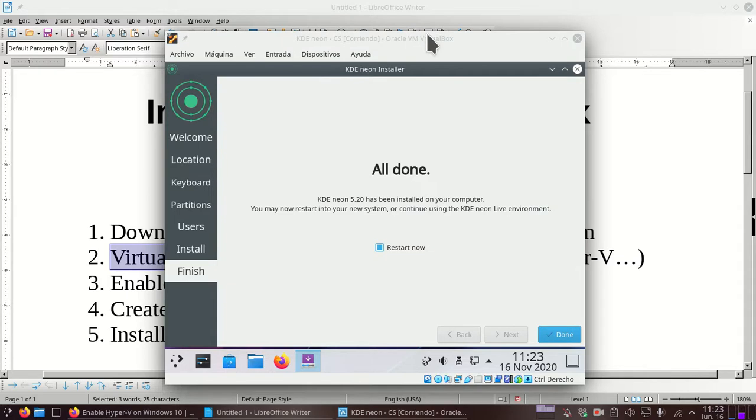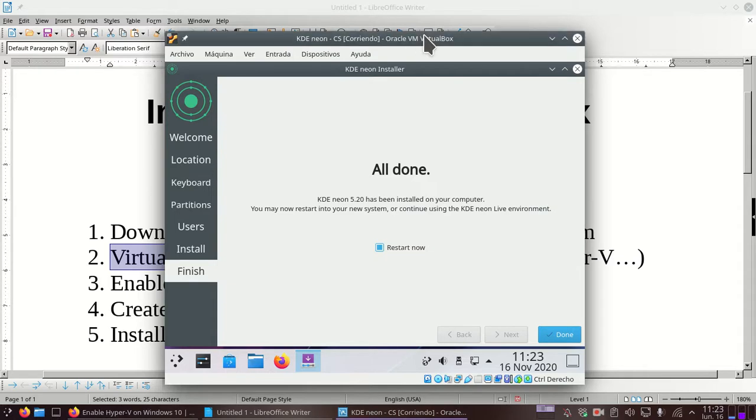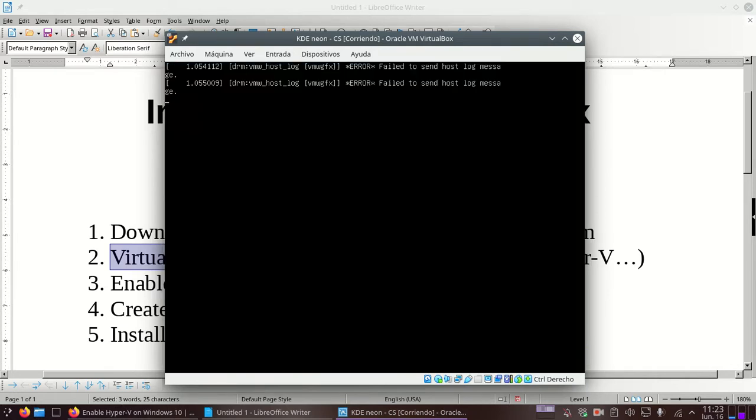Well, after waiting some minutes, we have KDE already installed. This is the last screen, all done. KDE neon has been installed on our computer. So now you may restart into your new system, or continue using the KDE neon Live environment, as I told you before. Okay, this is the Neon Live. Now restart. Now it's selected, then done.